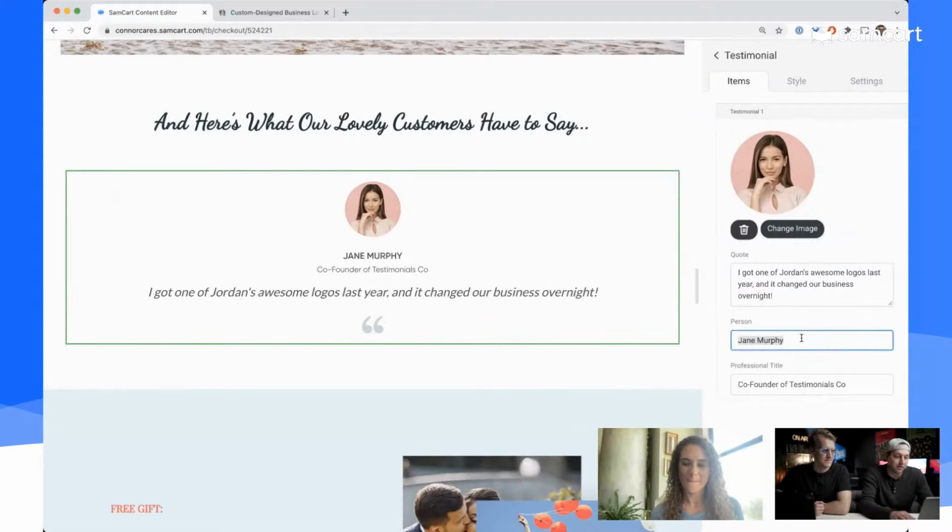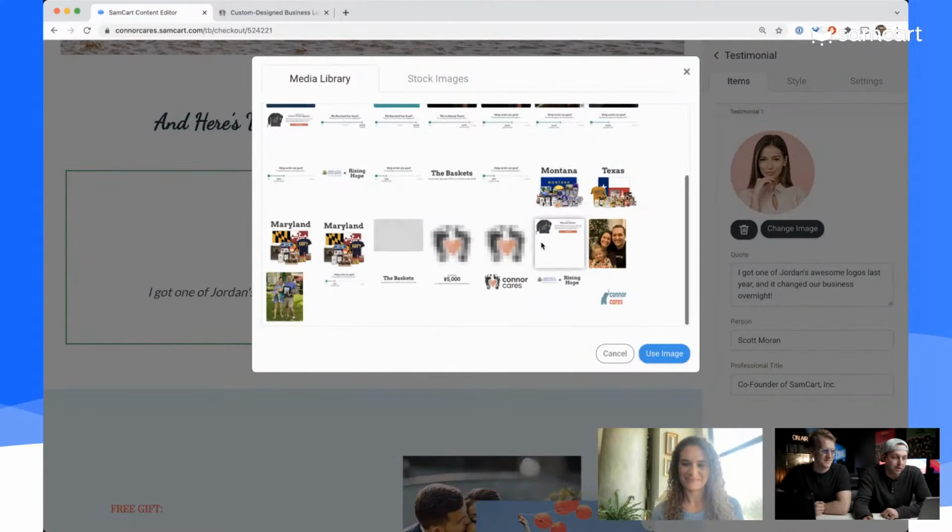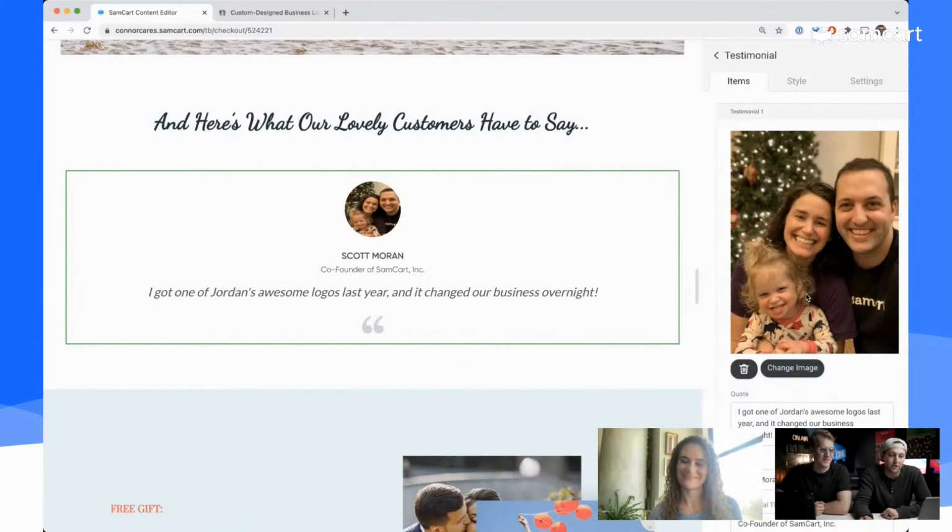I could change the name. I'm going to put myself here, right? This is me, Scott Moran. I'm the co-founder of Samcart Inc. And then again, I can go ahead and change the image. Actually, I think I have an image of myself in here. Here it is. Here's an image of me and my family, all right? So we'll go ahead and drop that one in.